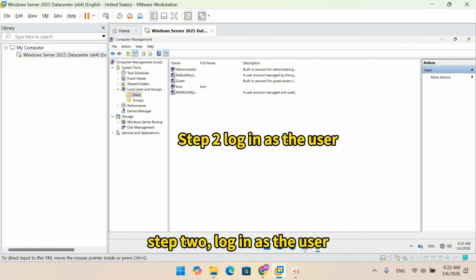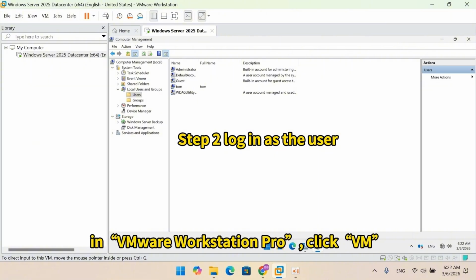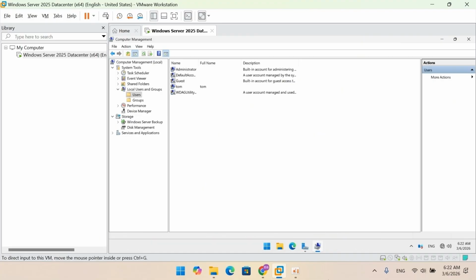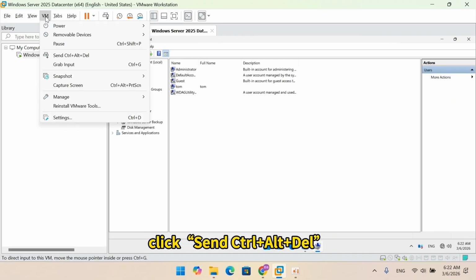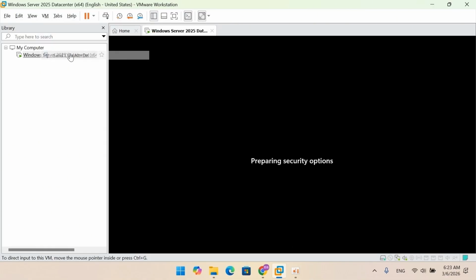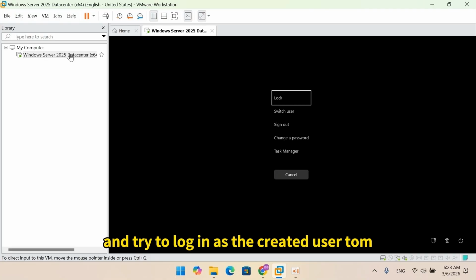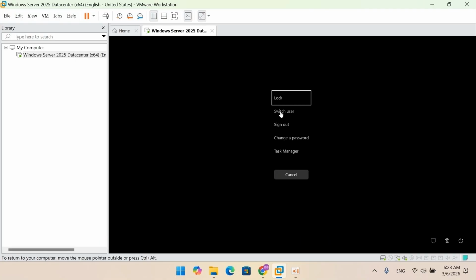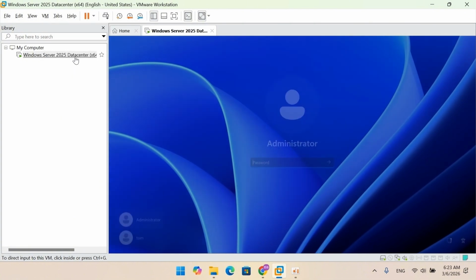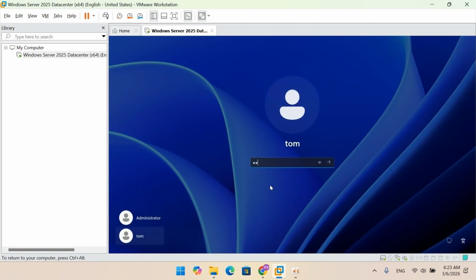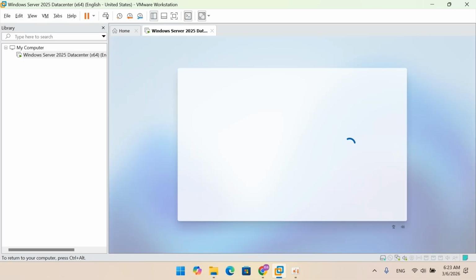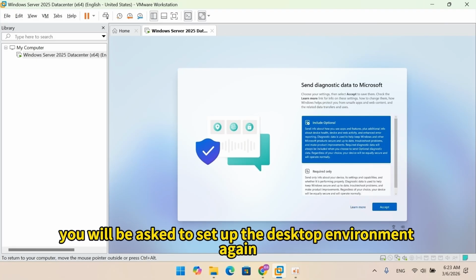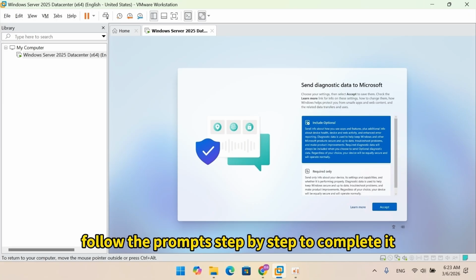Step 2. Log in as a user. In VMware Workstation Pro, click VM. Click Send Control and Alt and Delete. And try to log in as the created user Tom. After logging in, you will be asked to set up the desktop environment again. Follow the prompt step by step to complete it.